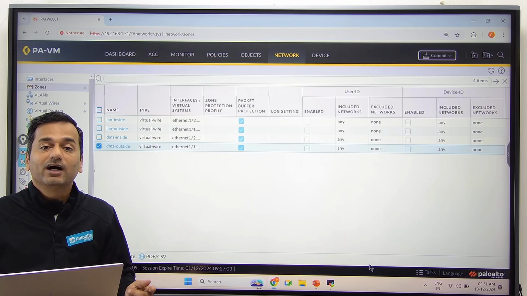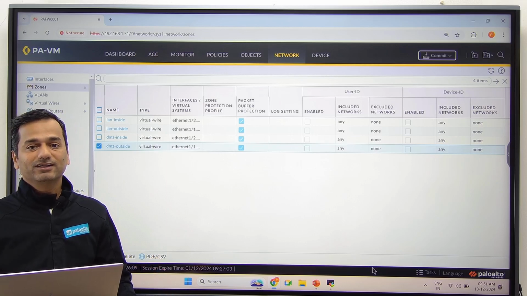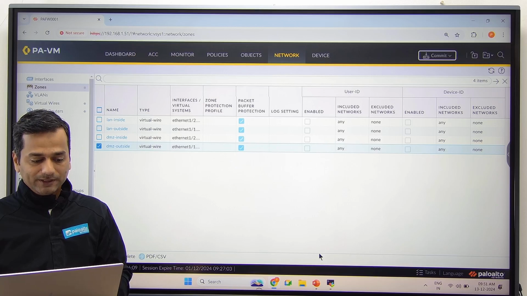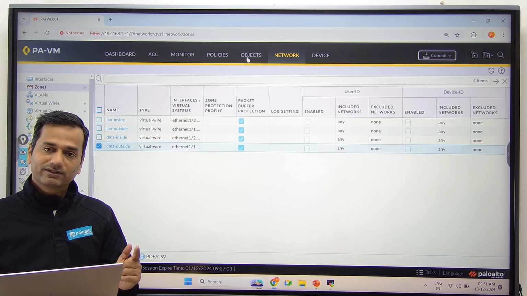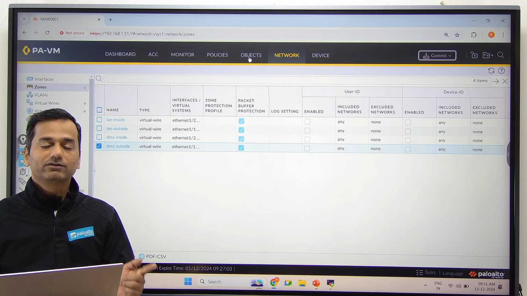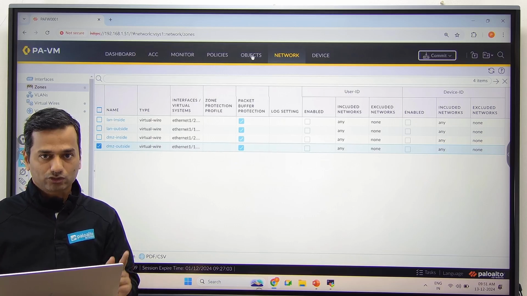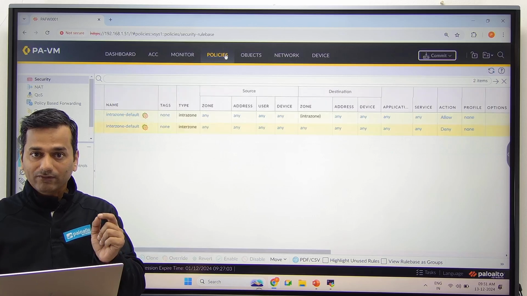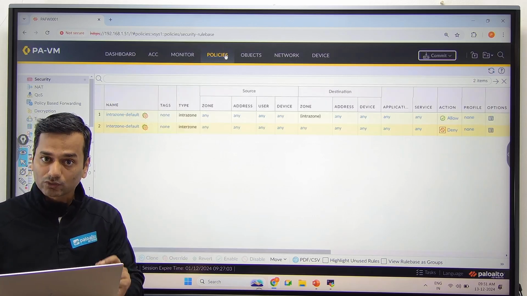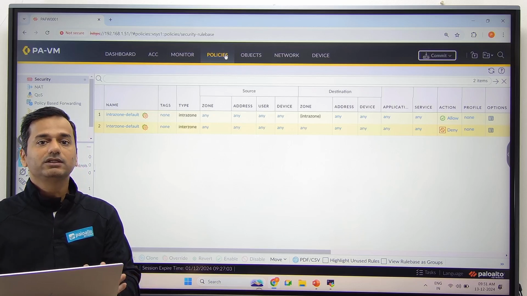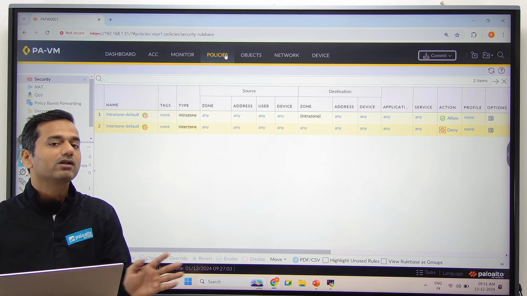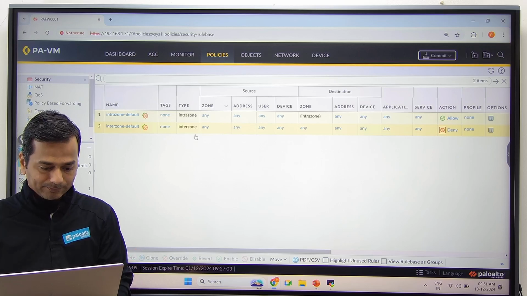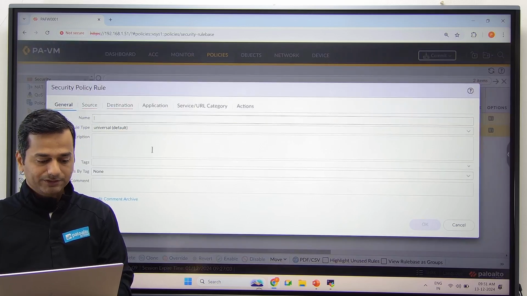Now, what is next? Of course, security policy, guys. You have to allow the security policy. When you create a zone, you have to select the zone type virtual wire. Whenever you select the interface, you have to select the interface type virtual wire. But what about the security policy? Do you have any option to select the virtual wire? No. Security policy is common across all types. Clear? Done. Add security policy.